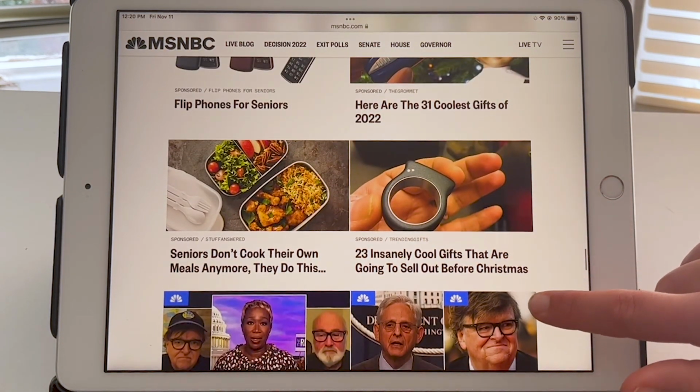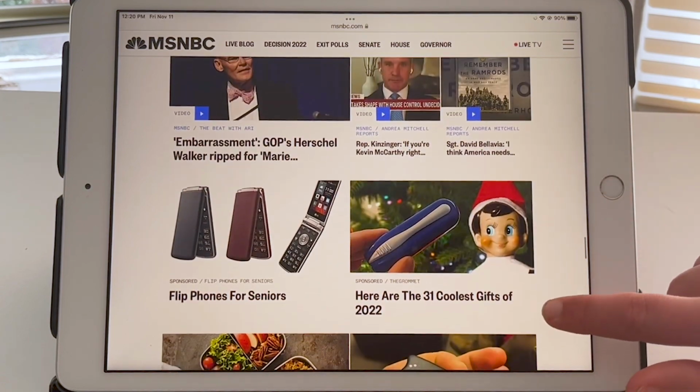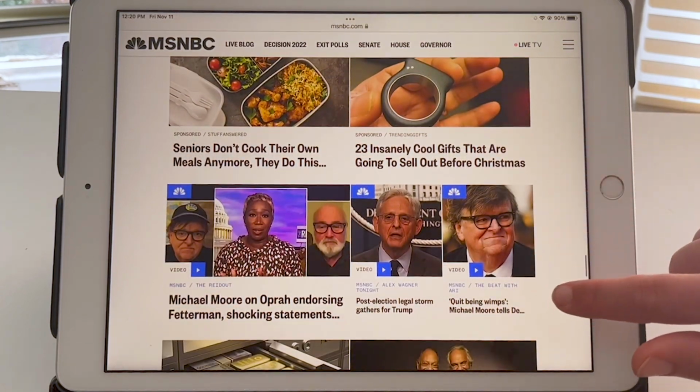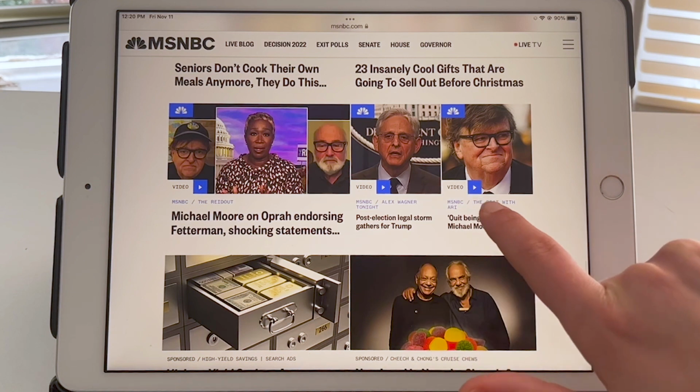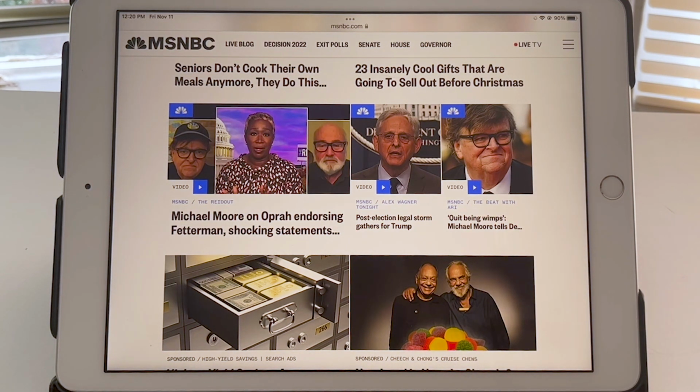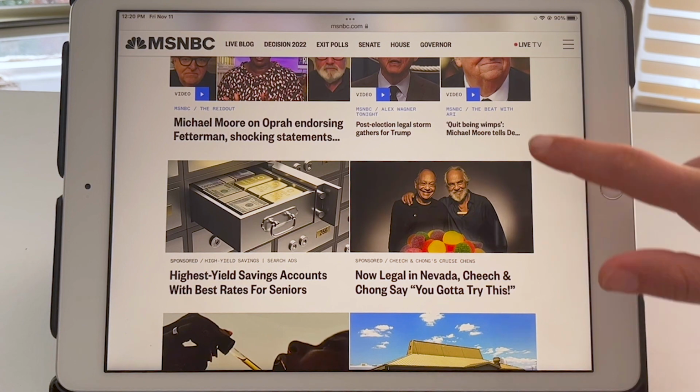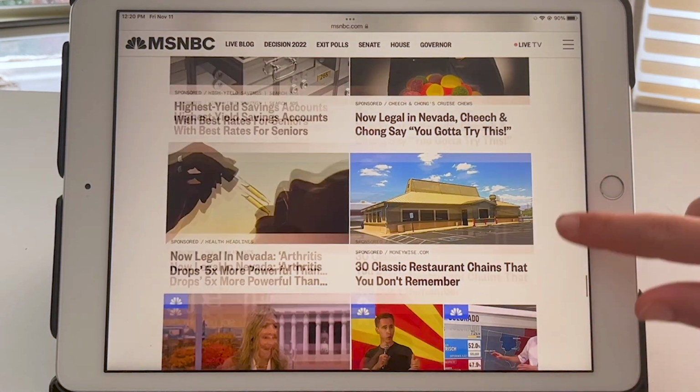And like here, we had a whole section of sponsored content. And then right after it, we're back to MSNBC content. So it does make it a little bit confusing sometimes on websites to tell what's really from that news source and what is just sponsored content. It's sort of one after the other. So just be careful of that.